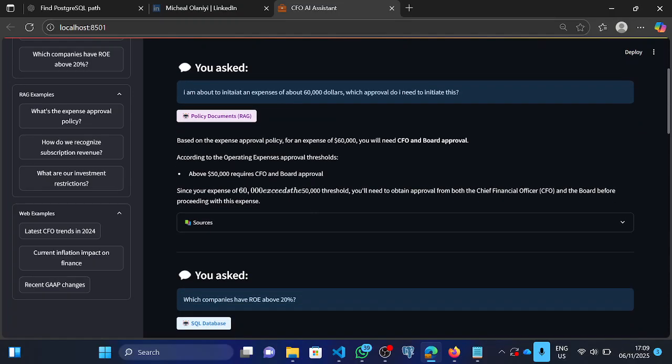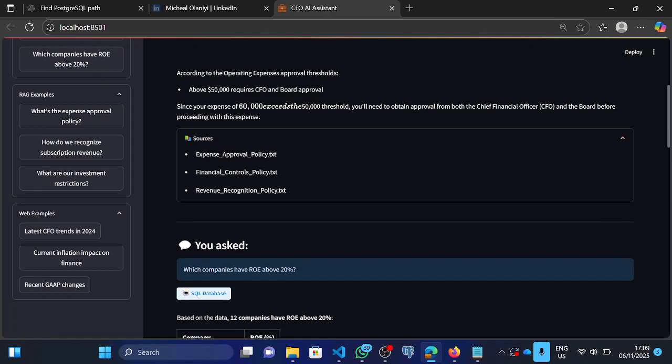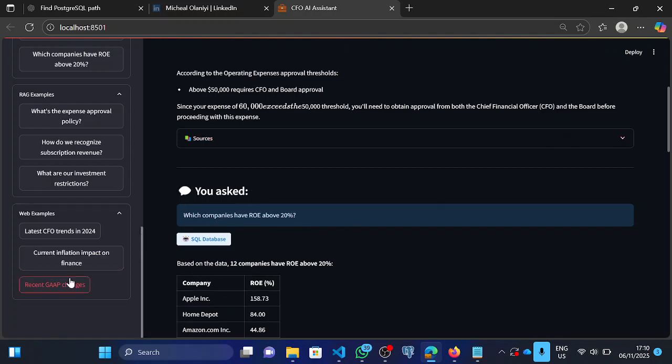So based on the expenses approval policy, for $60,000 you need CFO and board approval. According to the operating expenses approval threshold, anything above 50,000 requires CFO and board approval. Since your expense of 60,000 exceeds that 50,000 threshold, you need to obtain approval from both the chief financial officer and the board before proceeding with this expense. And this is the source: expense approval, finance control policy, and revenue recognition. This is the source from the document that has been embedded inside the assistant to help us.